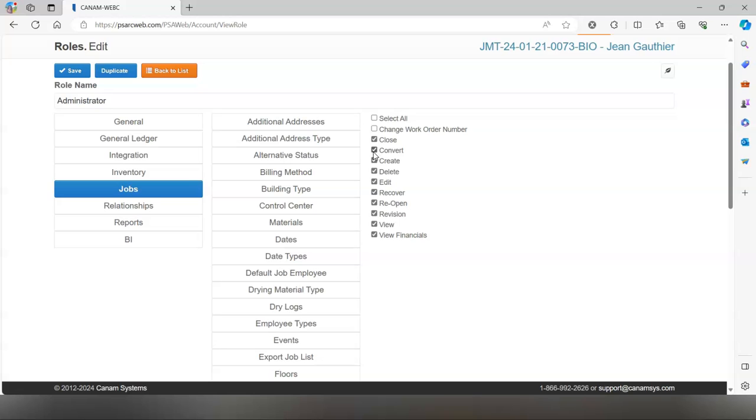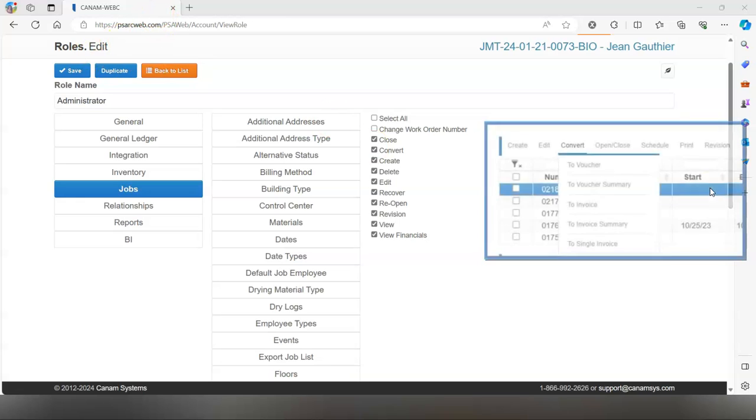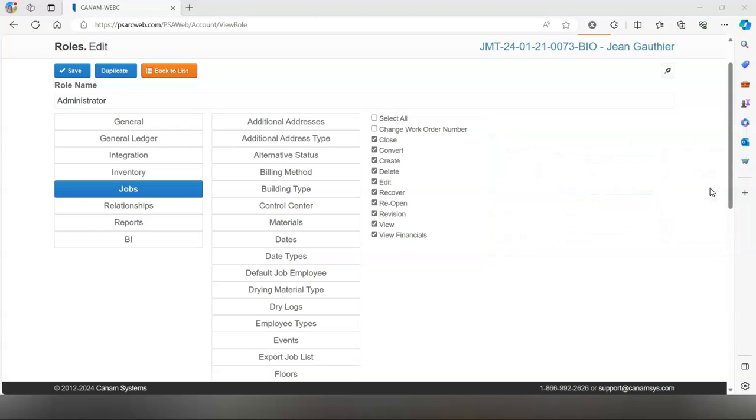The Convert Work Order. This just enables the menu options within the work order screen for the convert functionality to operate, such as the convert to voucher summary, to invoice summary, and to the single invoice. Then we have, of course, the create option, which allows you to actually create a work order. The delete option that allows the user to delete the work order. The edit option that allows the user to edit the work order. The recover option, which if a work order was deleted, it allows the user to go into the recover deleted and recover that work order to enable it back on to the job.